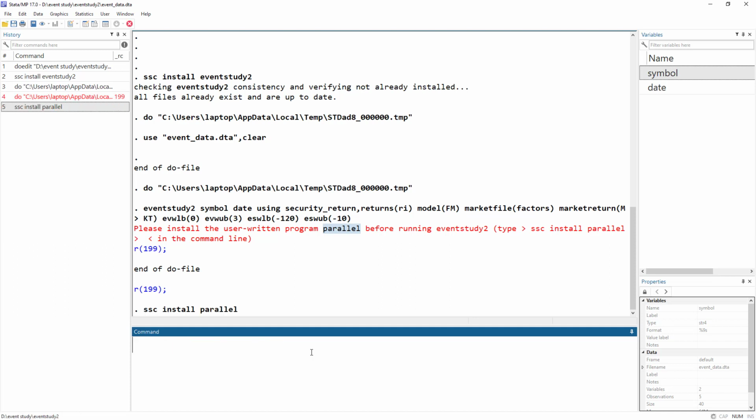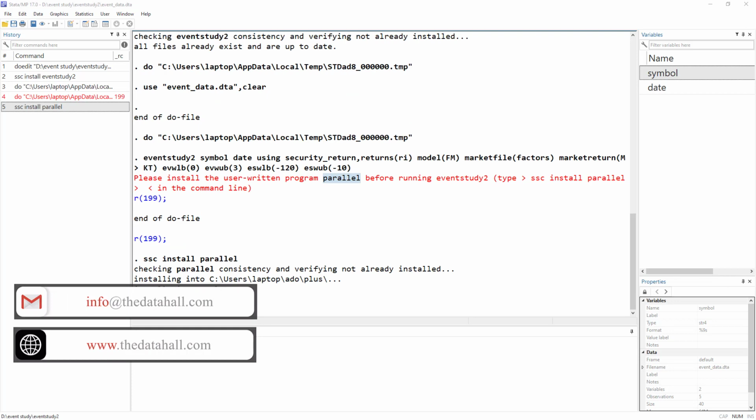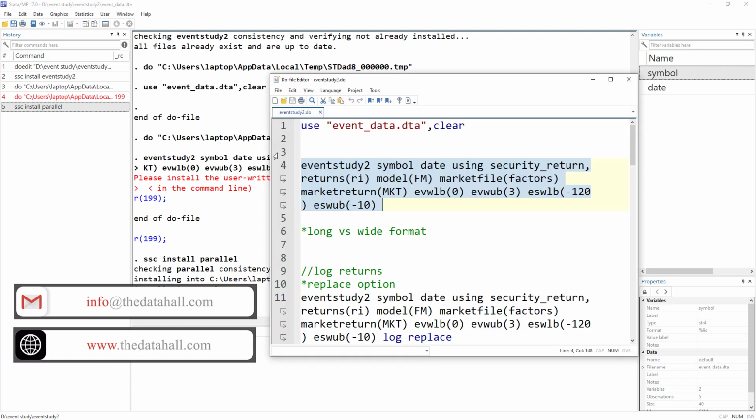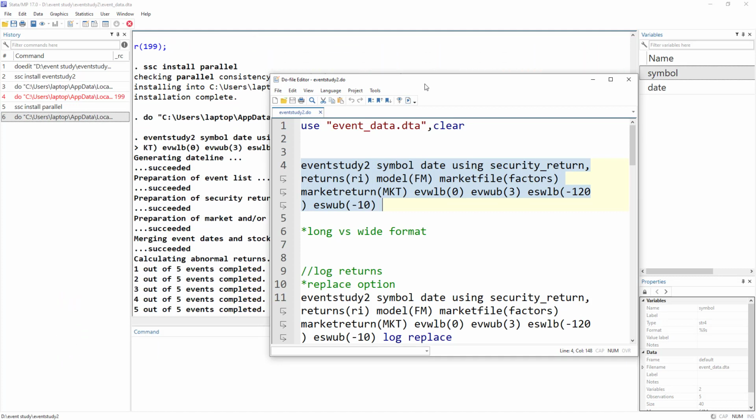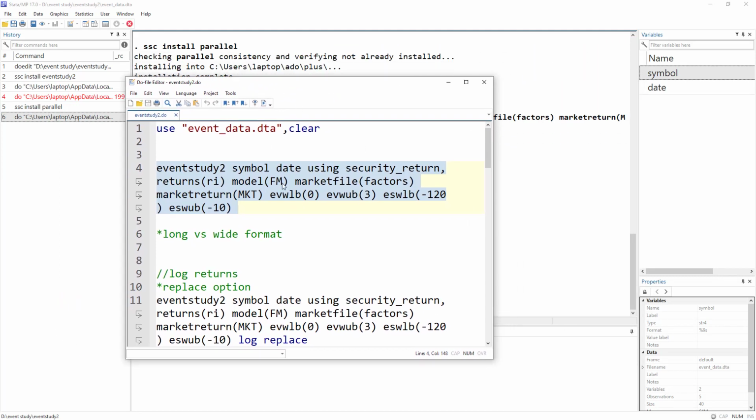So for me, I'm going to install this parallel package. The parallel package has been installed, and I do not need to reinstall the event study command. I just need to execute it now. So now it would start executing. It is going to take some time to execute. In the meanwhile, we would understand this command.